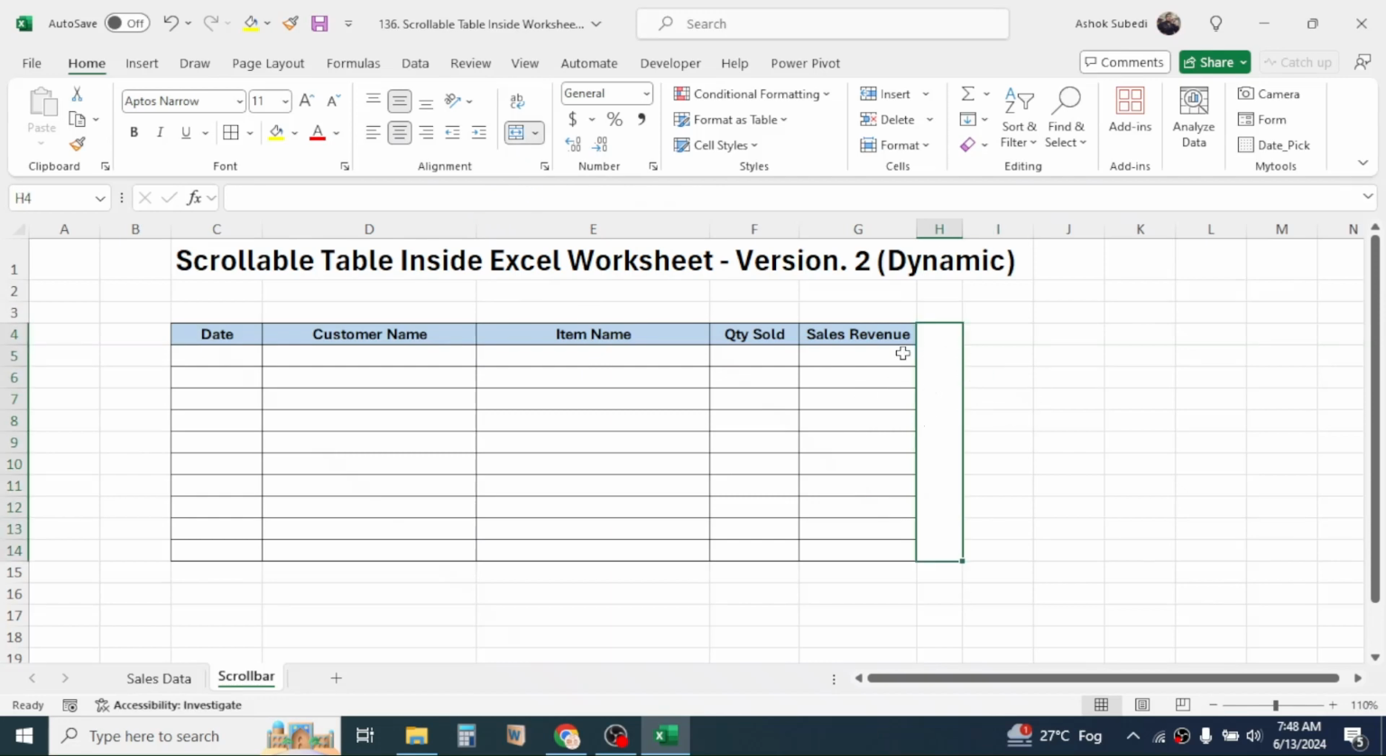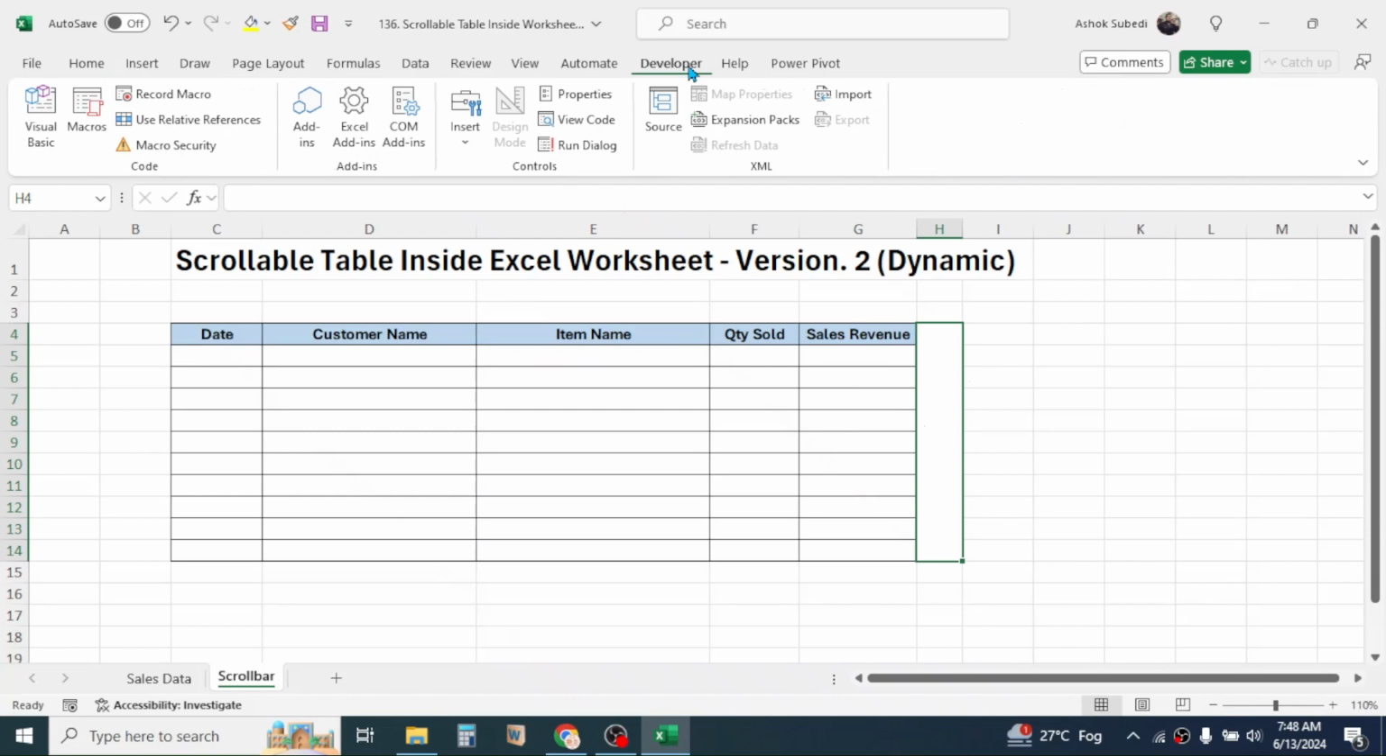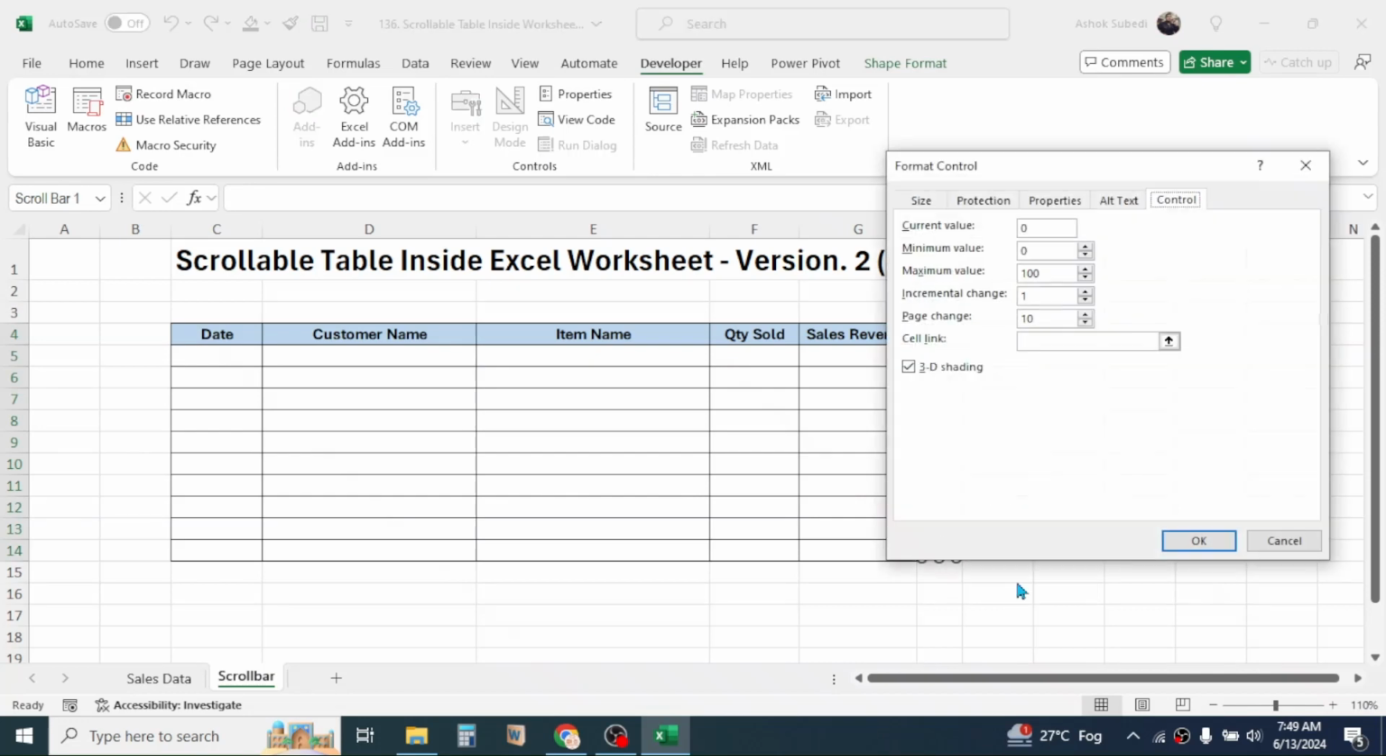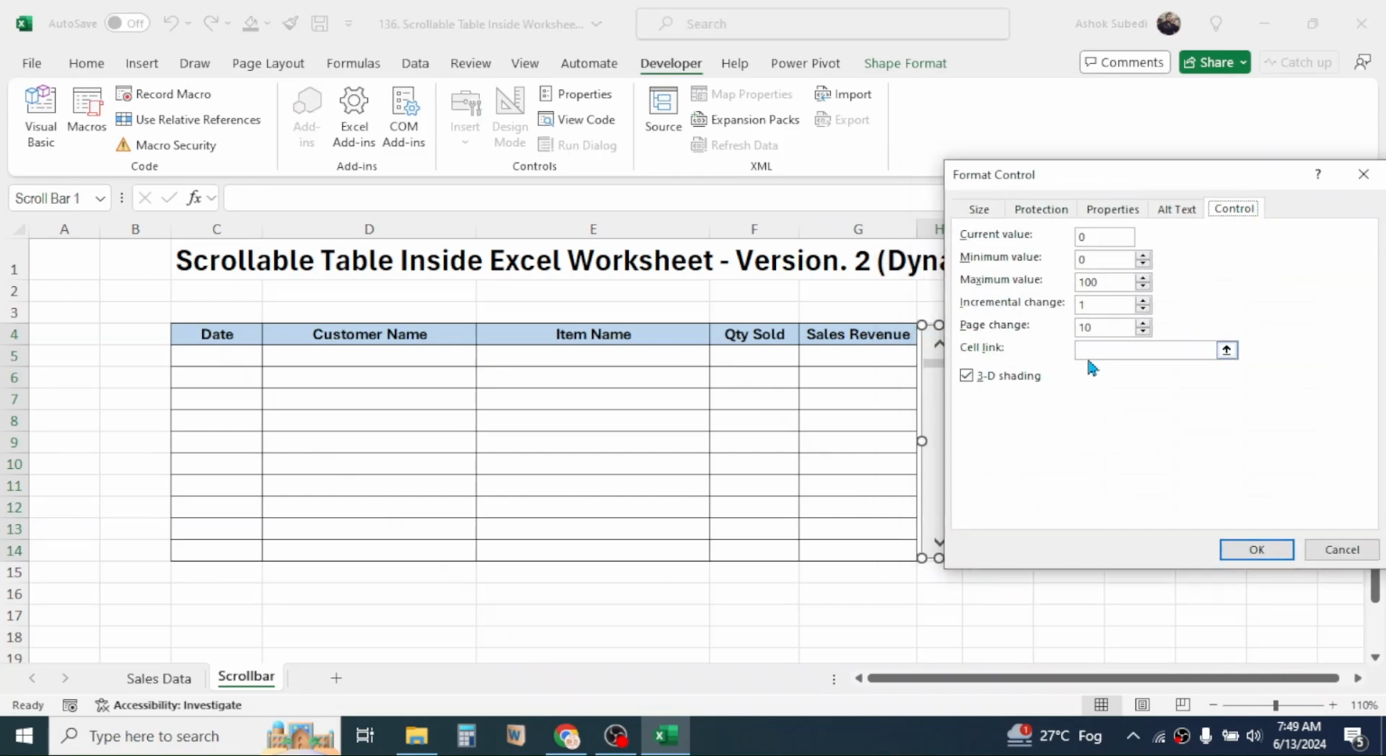Now add the scroll bar by going to the Developer tab, then click on Insert, then choose this scroll bar form control, then draw the scroll bar this way. Now keep this scroll bar inside this merged cell, then adjust its position like this. Now right click on the scroll bar, click on Format Control, then in the Control tab, in the cell link, click and then select a blank cell in your sheet. Here I am selecting this C3 cell. You can select any other cell, but the cell should be blank.